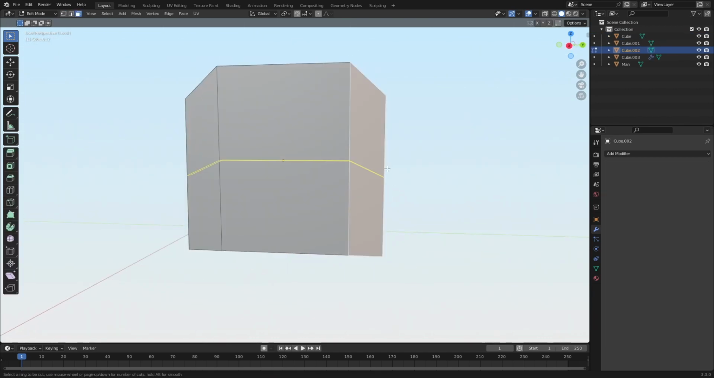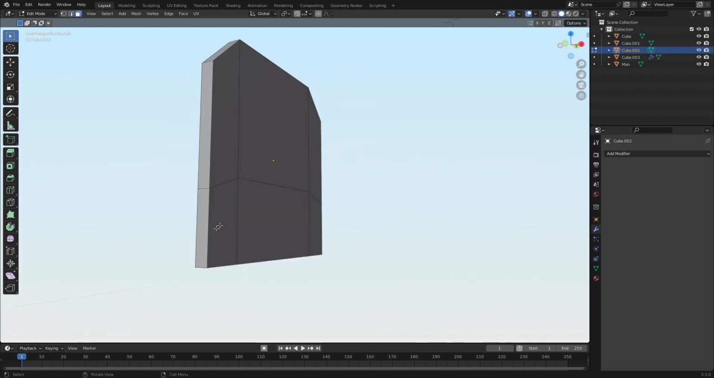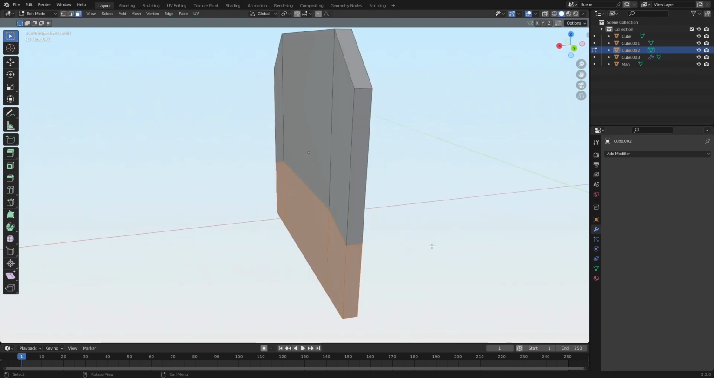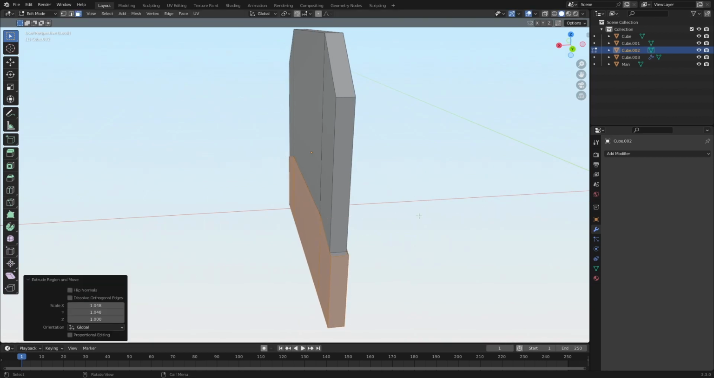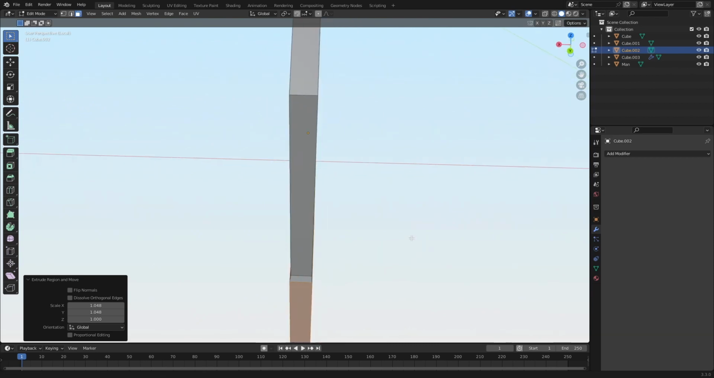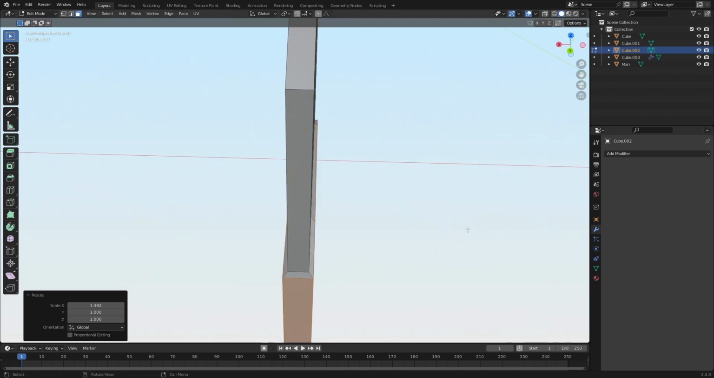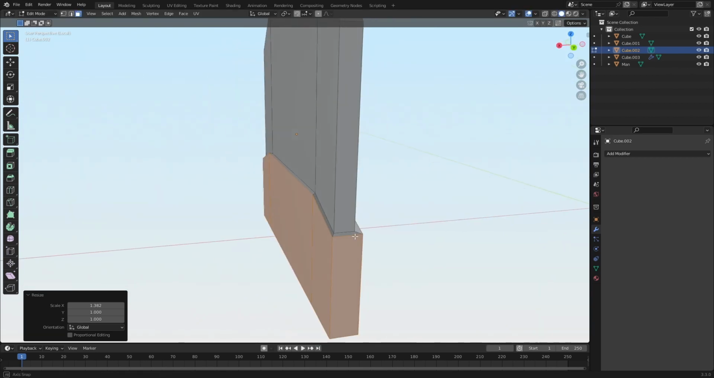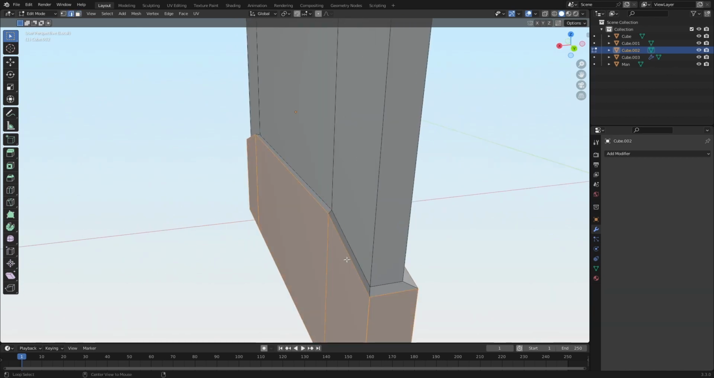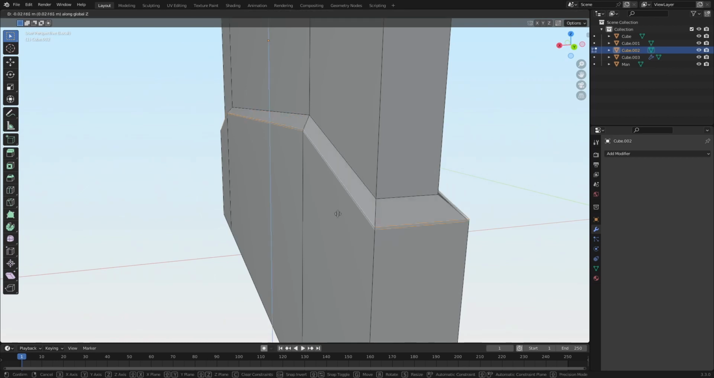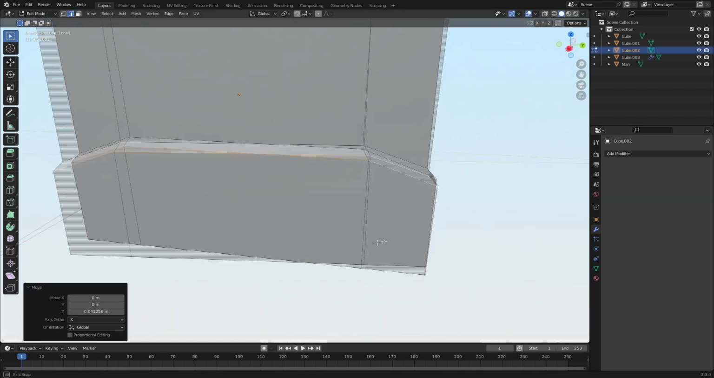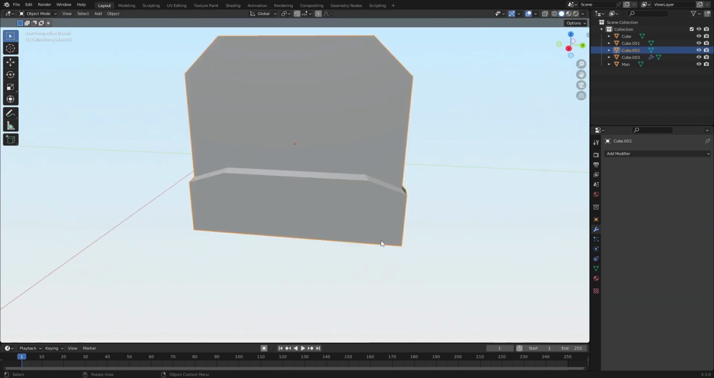And now I can add an edge loop here. I'm gonna go into face select mode and then select this face loop and then press Shift Z and then just drag out, S X, drag out. And then I'm gonna go into edge select mode and then select this edge loop and then G Z, move that down. And now we have something that looks like this.